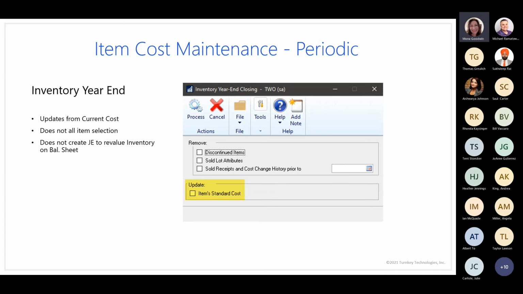So this is a method that is being used by companies. They will run this quarterly if they are updating more than once annually. And I can work with you to do test scenarios if you want to look at this to see if that's a means of updating your standard cost more frequently.